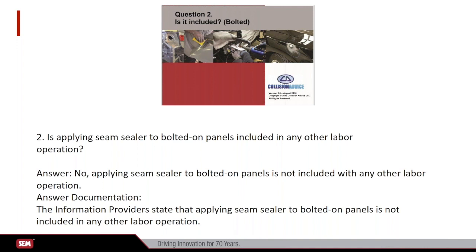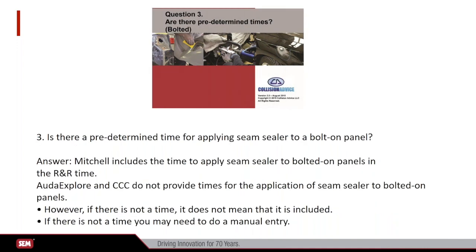So rather than the same old complaint of I do so much for free, here's an opportunity for you guys to step up and get compensated. So are there predetermined times for applying seam sealer to a bolted on panel? The answer to that is Mitchell does include the time on an R&R time, but you've got to verify that. We've seen holes in that as well.